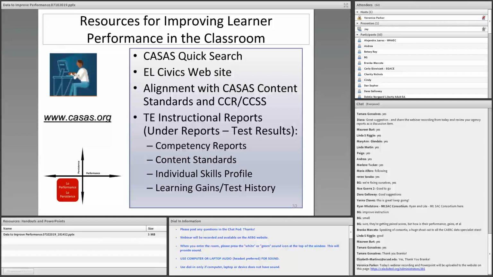Then again, I mentioned TE instructional reports. That's under the reports, test results menu. Lots of different reports there you can use, but again, I'll just reiterate those competency reports and content standard reports, the ones you're most likely going to want to use.